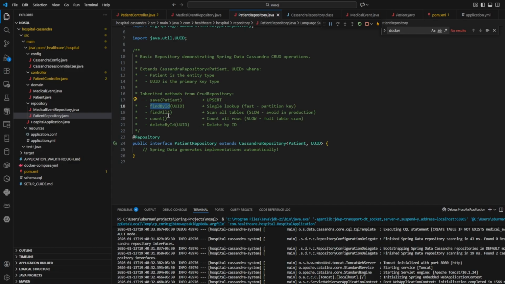If you are passing anything, like just the patient, it will be saved automatically, and it is also an upsert, that is, it either updates or inserts. So all these things will happen in this manner. You can find by id, you can find all, you can do a count, or you can do a delete by id. Everything will be done over there.